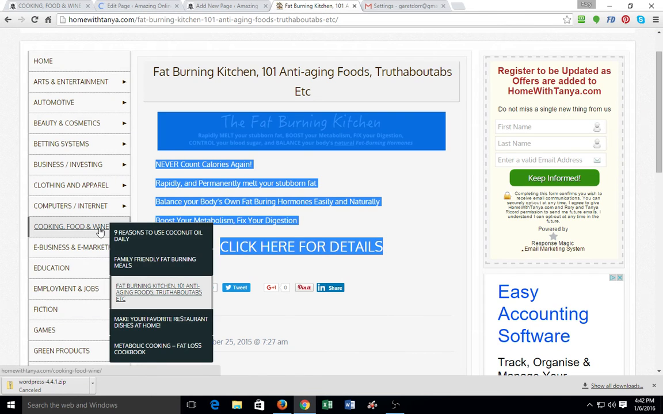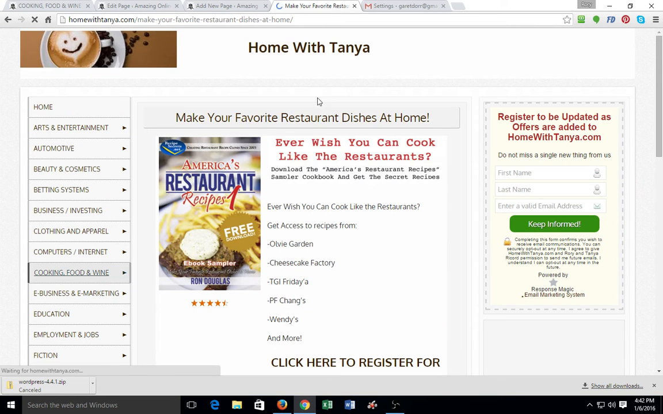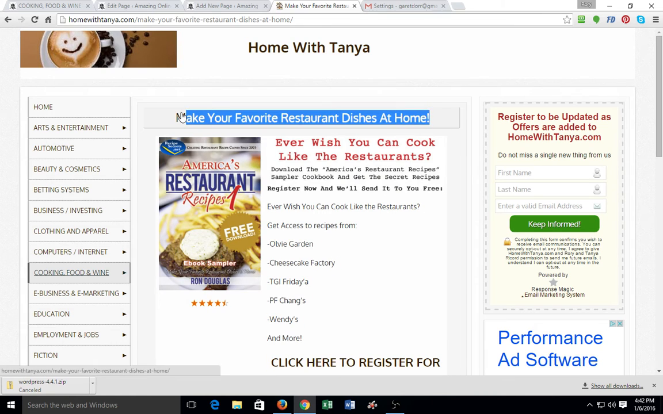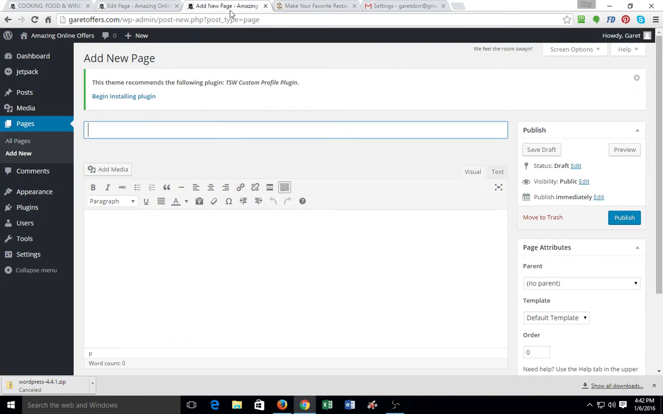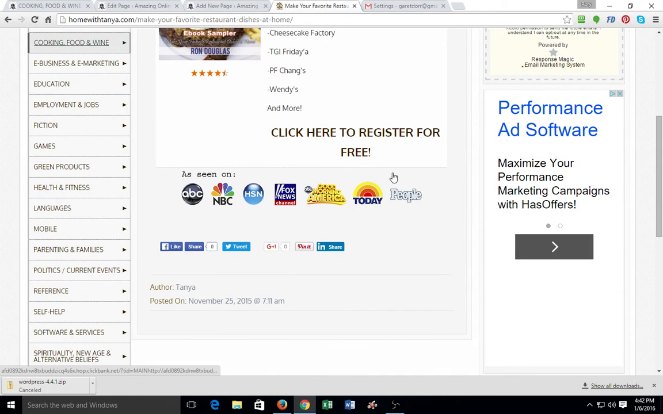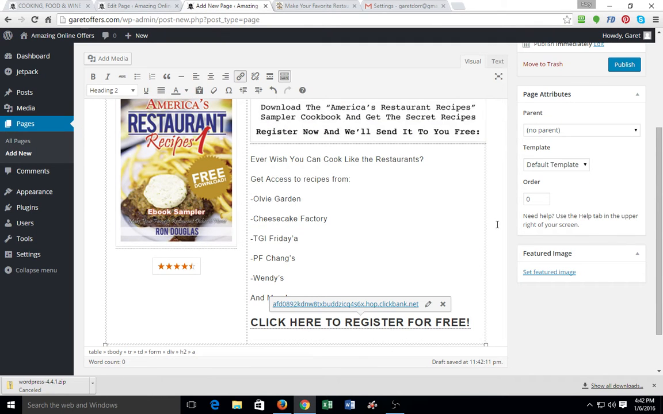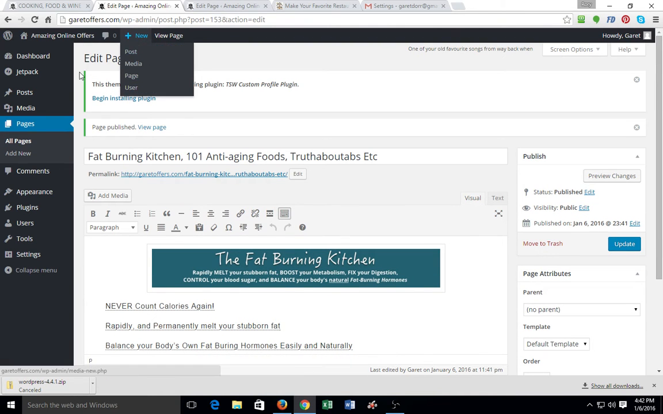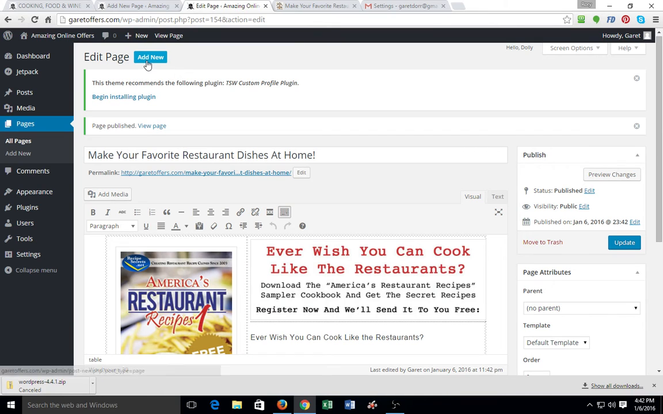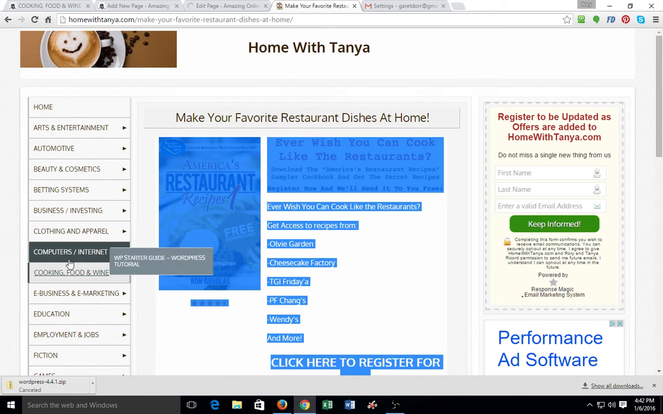I'll come here. Make Your Own Favorite Restaurant. This one actually looks really good, by the way. I like this offer. I've made money on this offer. Just saying. And this is a really short page too. Okay, put that there. Publish. Come back here. Add new. I like doing two pages at a time, like I talked about before, just because I can go so much quicker.